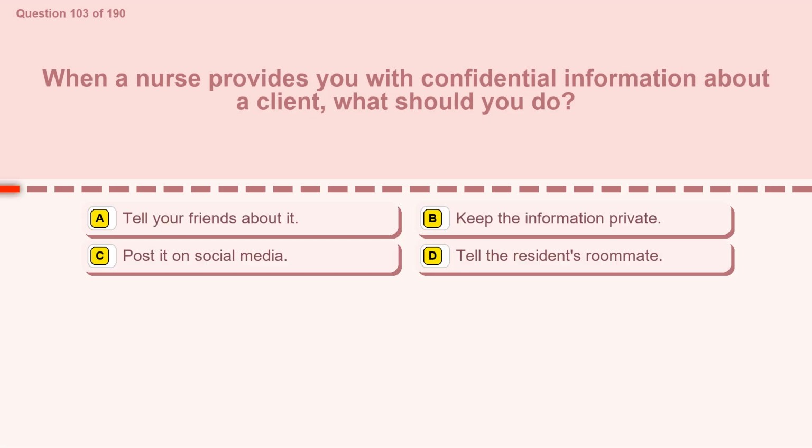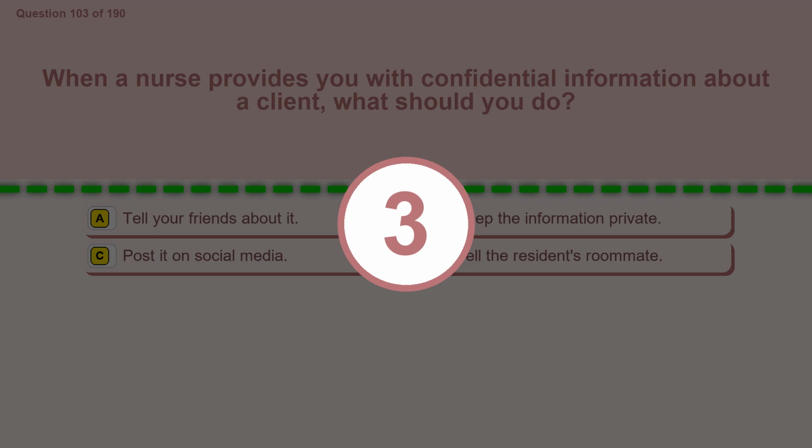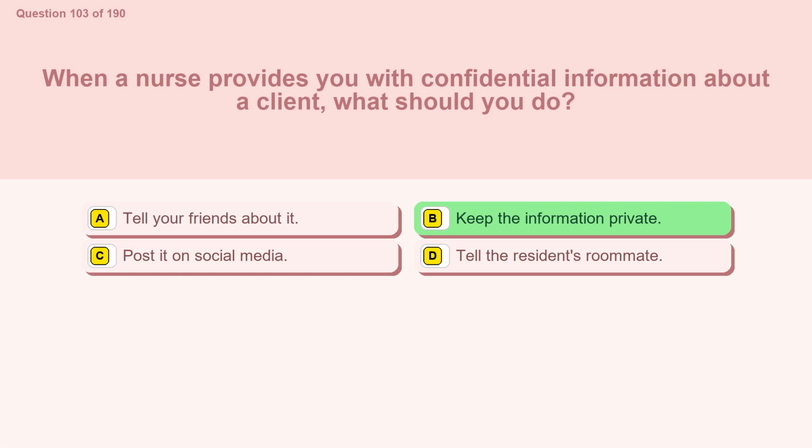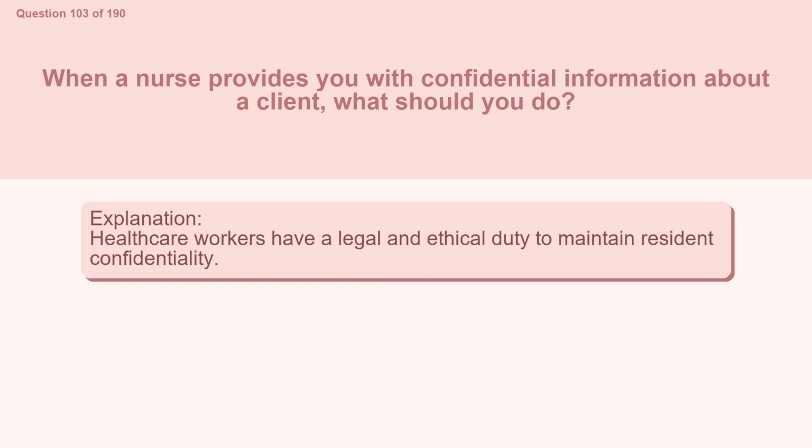Question 103. When a nurse provides you with confidential information about a client, what should you do? Option A, tell your friends about it. Option B, keep the information private. Option C, post it on social media. Option D, tell the resident's roommate. The correct answer is option B, keep the information private. Healthcare workers have a legal and ethical duty to maintain resident confidentiality.